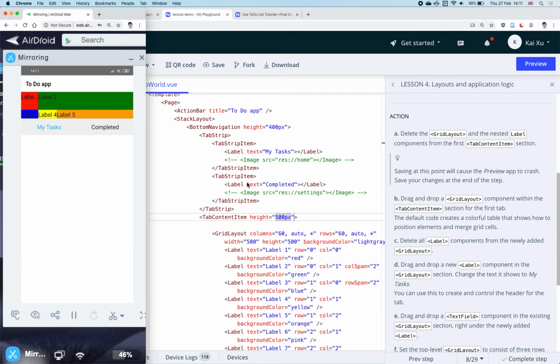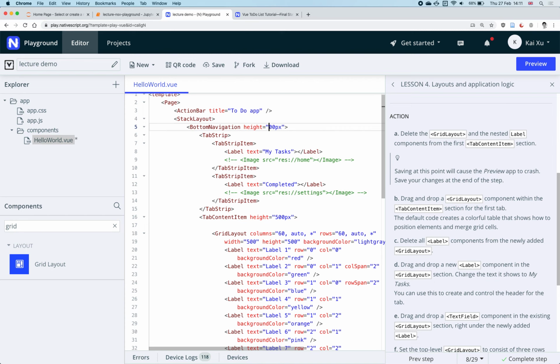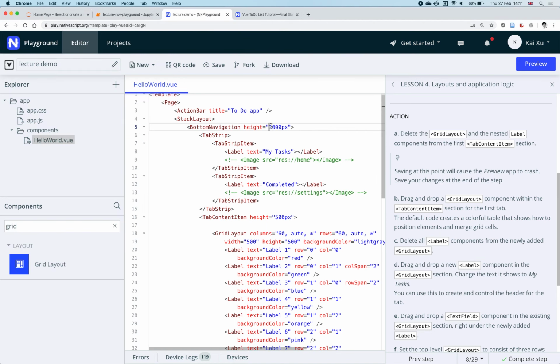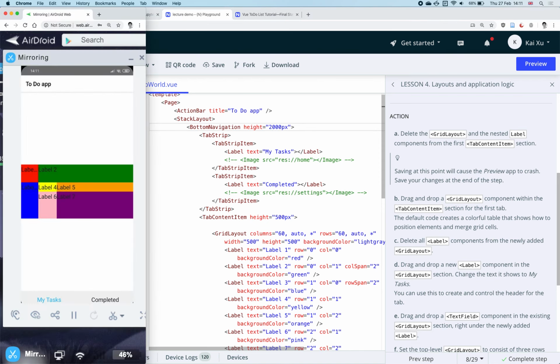Maybe it's to do with this. Okay, that looks better. So now it looks like this. And now it gives you 1,000 pixels height. So obviously, ideally we'll maybe want to say 2,000. Yeah. So now it actually is at the bottom, and you can see everything.